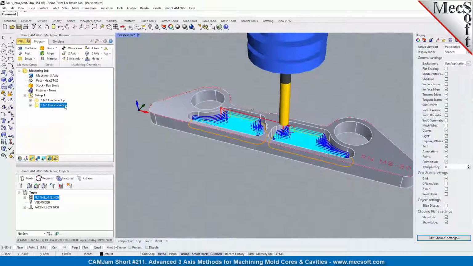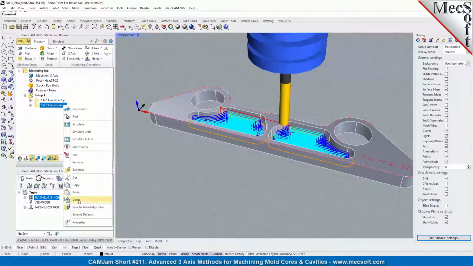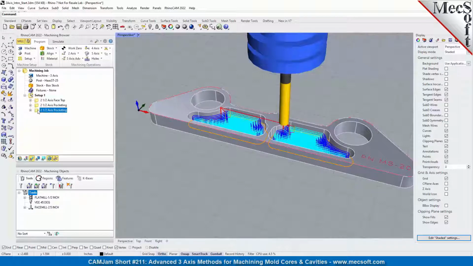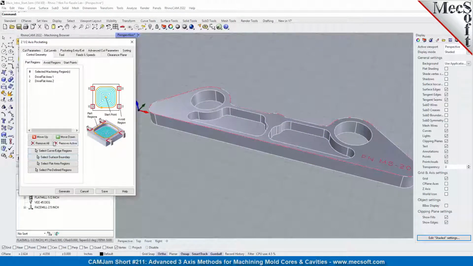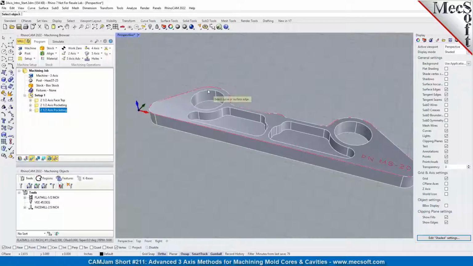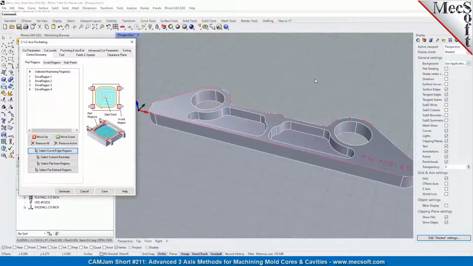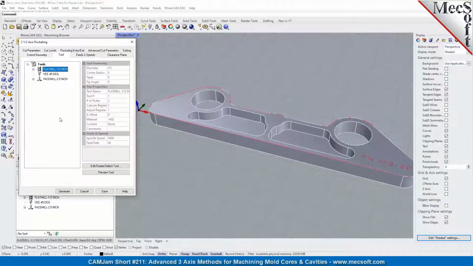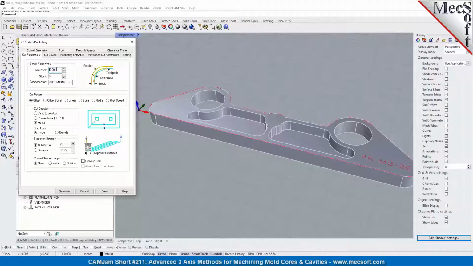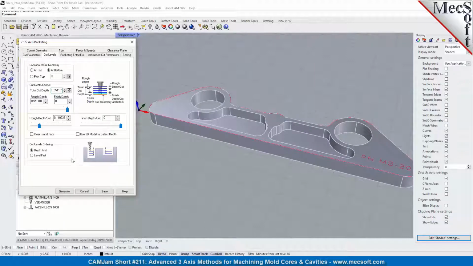So what we're going to do is we're going to right click and clone this pocket, and then we're going to edit this pocket. We're going to remove that geometry, and we're going to add this geometry here, and we're just going to select the top edge of these two circles. And for the tool, we'll use the same tool. Everything's going to be the same. Tolerance be the same. We're not going to have any stock. 25% step over.